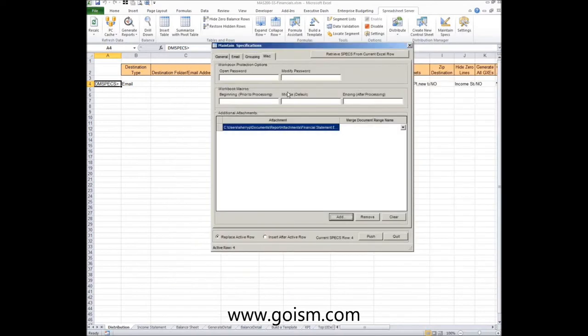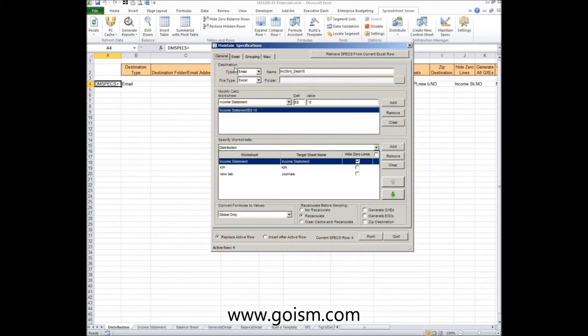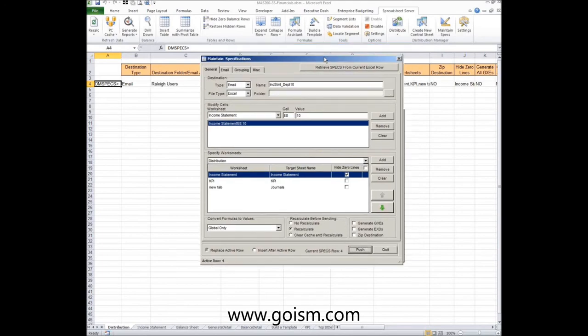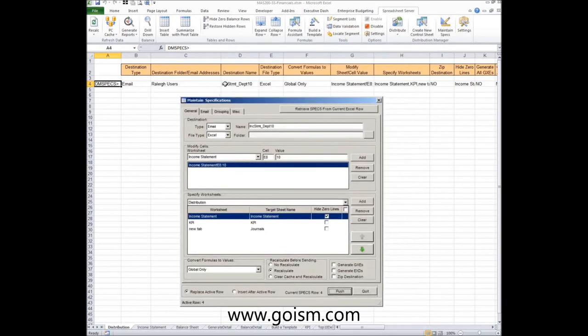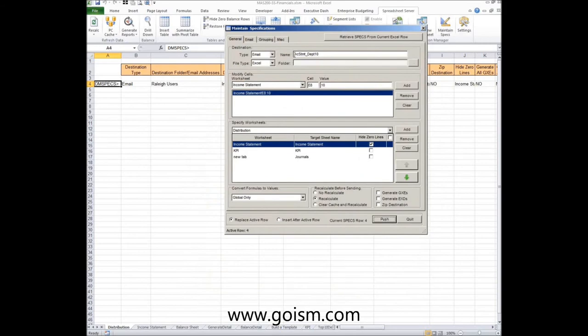So I'm just going to attach a Word document. I wrote up a financial statement explanation that's going to explain some of the variances on my report, and I'm going to attach that file. So we'll try that again. I'm going to come back out here and push those instructions out. You can actually see it put that information out there. My Raleigh users, there's the name of my report, Income Statement Department 10. Make it an Excel file, change the global formulas to values.